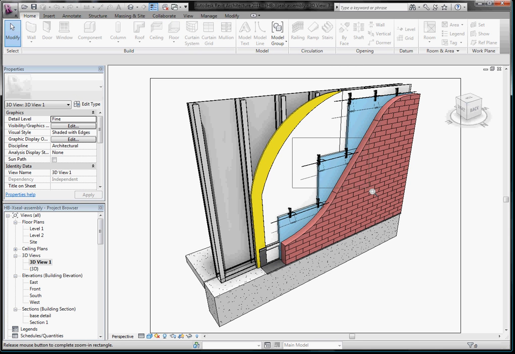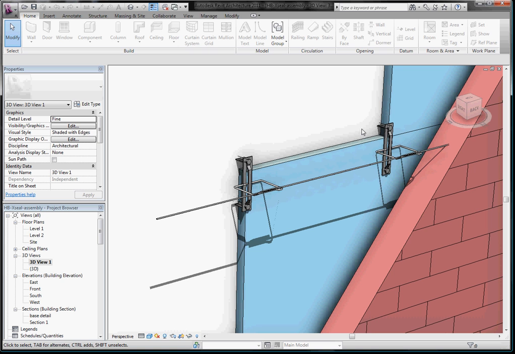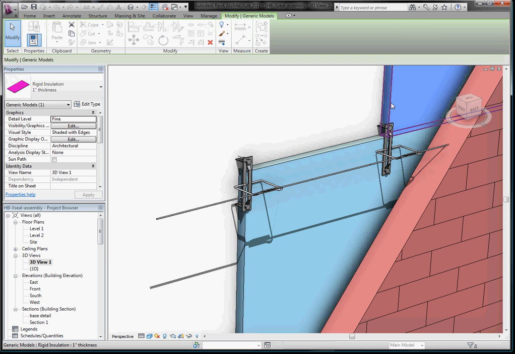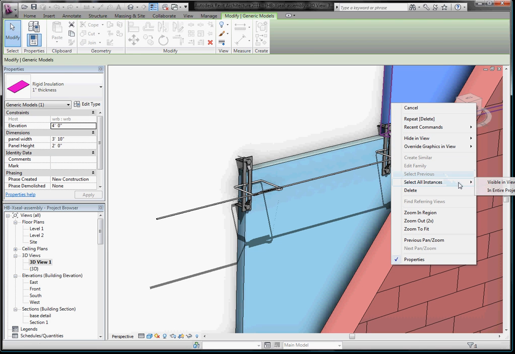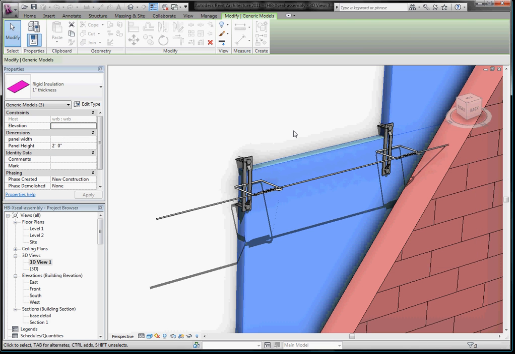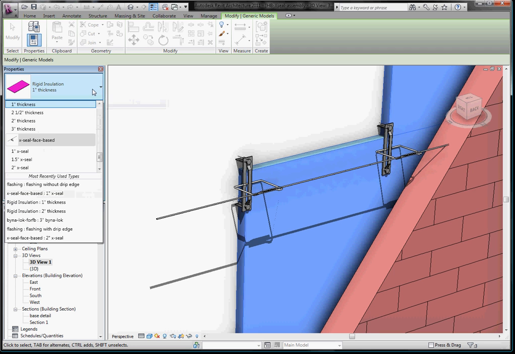So we're going to zoom in on the X seal and we can see that its prongs are sized appropriately, it's attached in the right place. I've chosen to show the continuous wire, which I can turn off if I don't want that seismic wire in there. So what I'm going to do is select my insulation. I'm going to select all of the insulation in the project, and I see that it's a 1-inch thickness. So what I want to do is go to my rigid insulation.